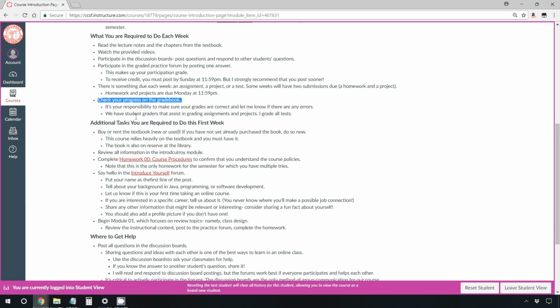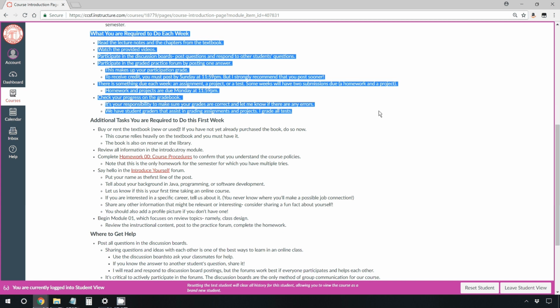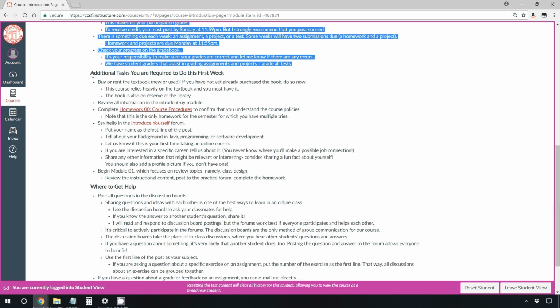We do have student teaching assistants, so student graders that assist in grading with homework and with projects. I will personally grade the midterm and the final. So this is what you're required to do every week throughout the semester. But in this first week, there are some additional tasks.